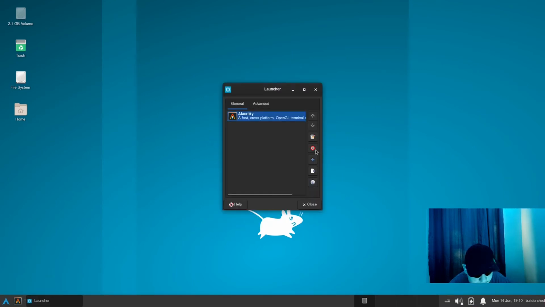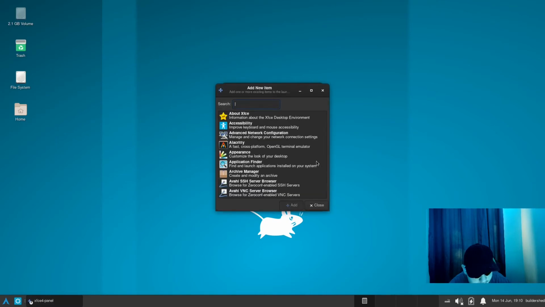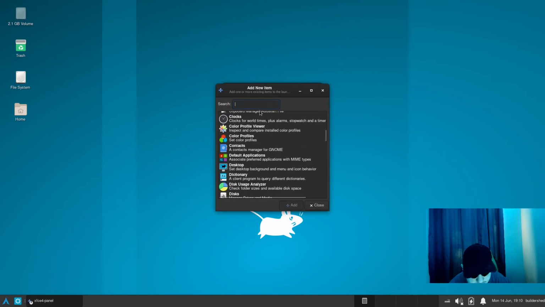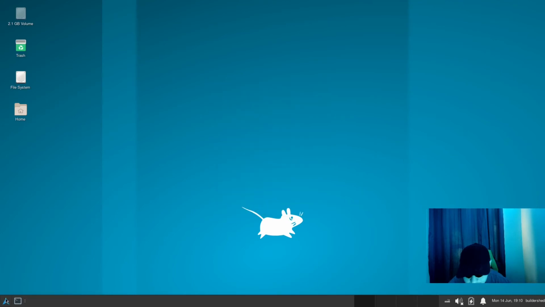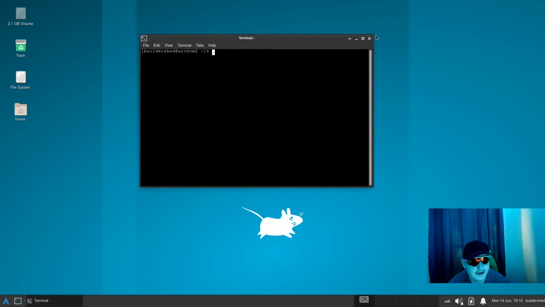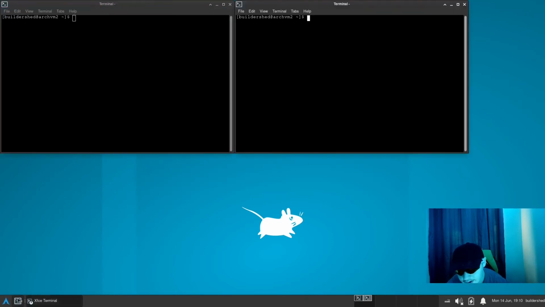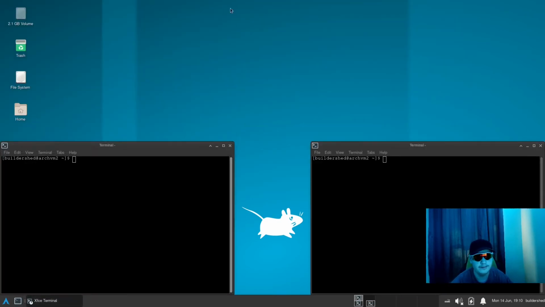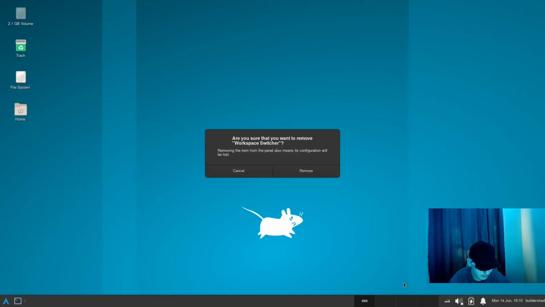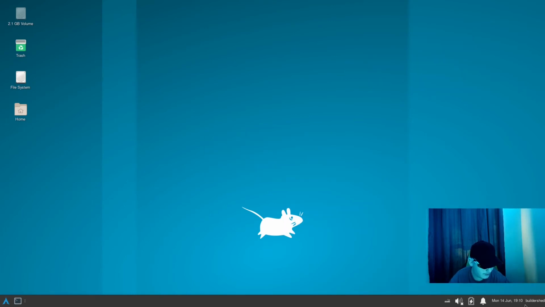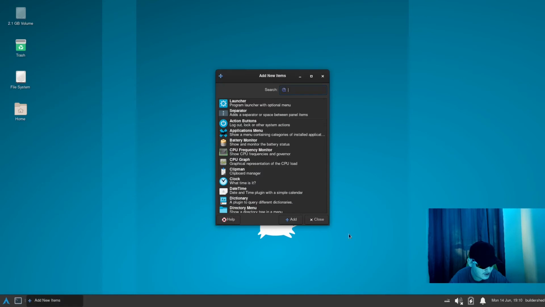Properties. Nuke it. Just do a terminal. XFCE terminal. Pop that baby open, and now you got a free terminal open. Screw it, why not make a crap ton of them? You can also get rid of things. Let me just get rid of this workspace switcher. Over here you can add some other things. So let's see what else exists.